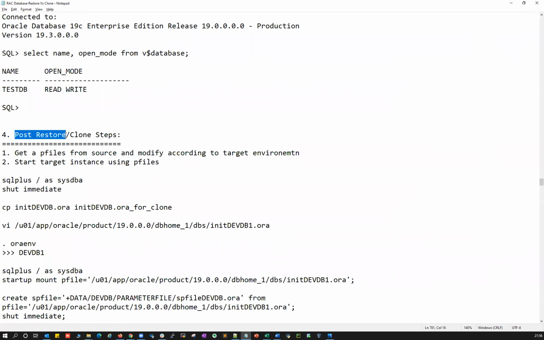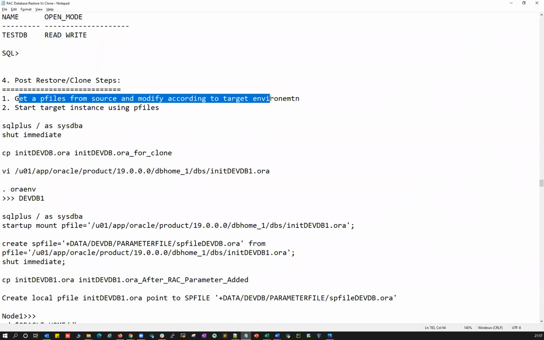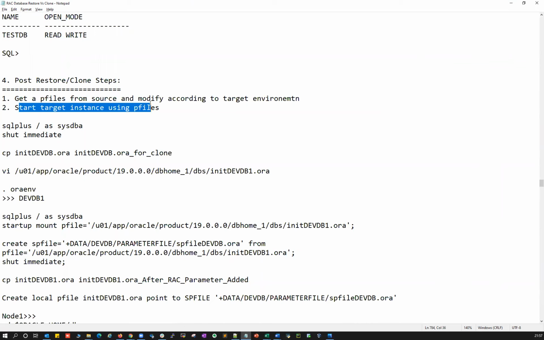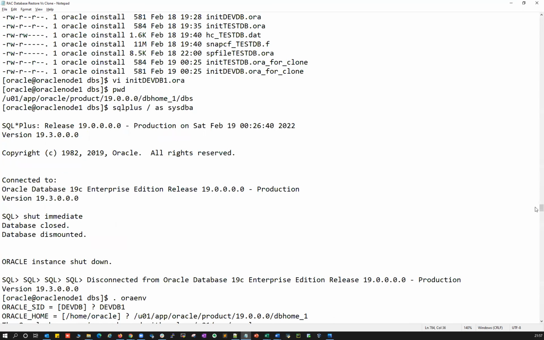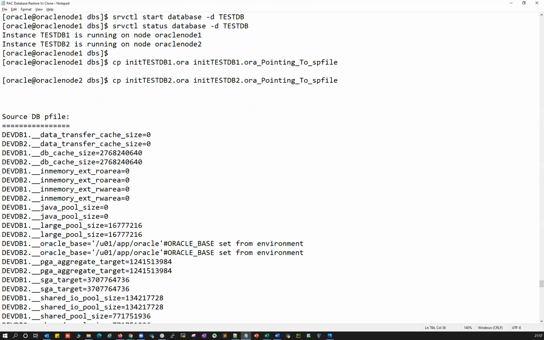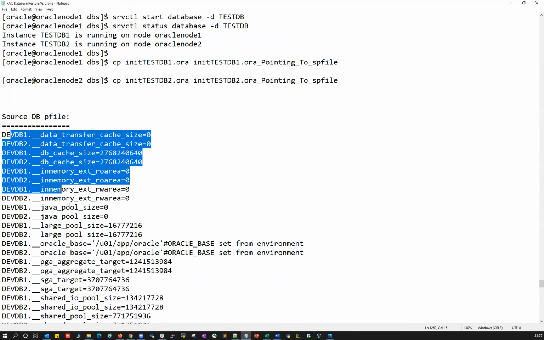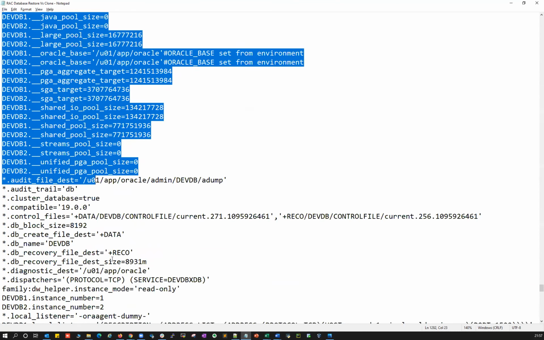Now what we're going to do is the RMAN restore or clone post steps. In the post steps, we'll create a P file from the target environment, and then we'll modify that P file according to my target environment. And then we'll start using that modified P file. If I scroll down here, I just listed out my P file from source. From the source DB, this is my P file information.